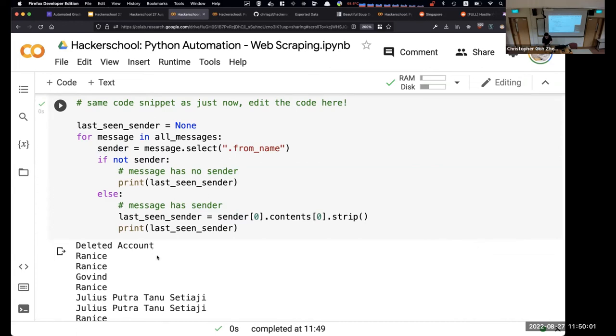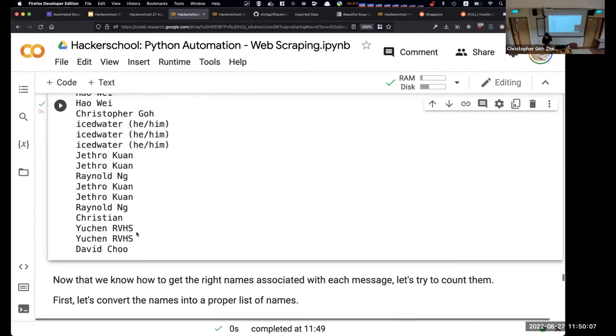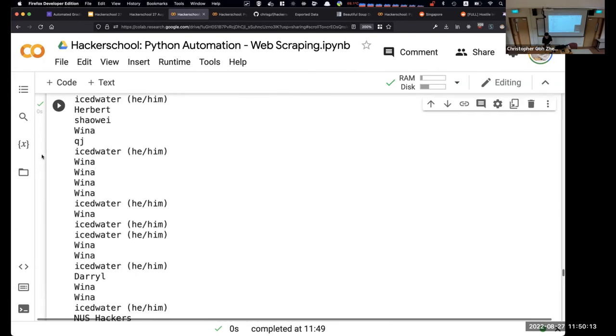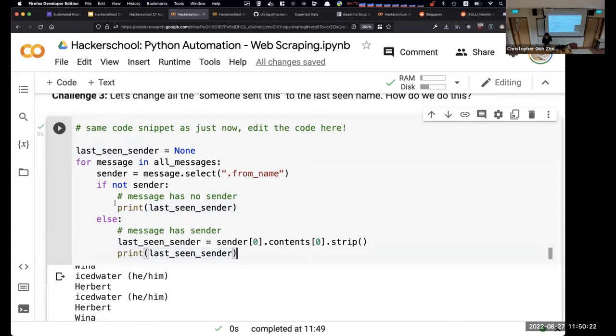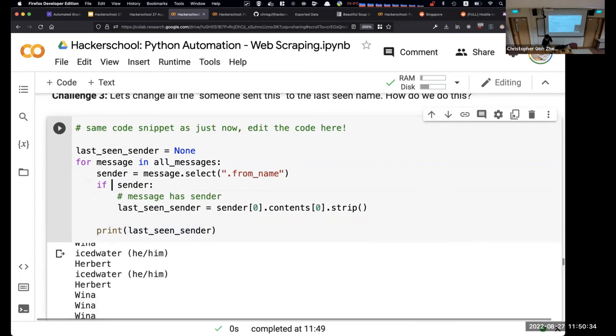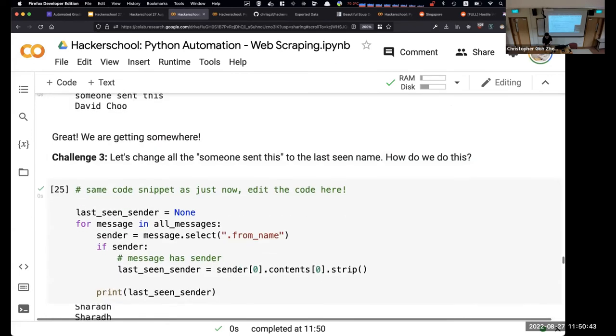Now this has changed slightly. All the "someone sent this" have been replaced with the last seen name. I'm going to make this code slightly nicer, because you see this if else branch, both of them actually do the same thing. So you just move it out, and only if there is a sender, then you save the last seen sender. That's something you can do to make your code look nicer.